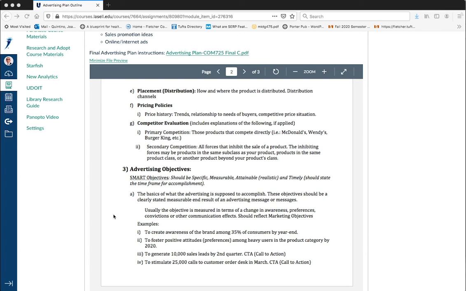Then the goals or the objectives. We always use what we call SMART goals. What are SMART goals? SMART goals are goals that are measurable, attainable, so you can reach them, realistic, and timely.